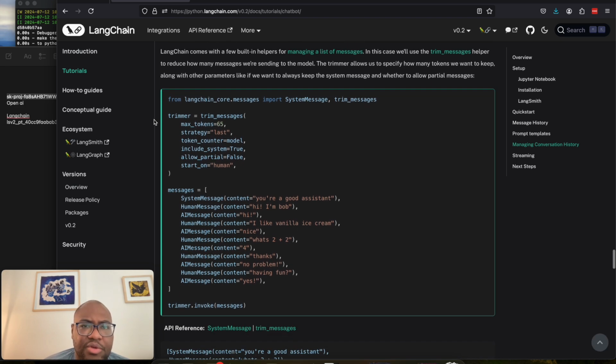LangChain comes with a few built-in helpers for managing a list of messages. In this case, we'll use the trim messages helper to reduce how many messages we're sending into the model. The trimmer allows us to specify how many tokens we want to keep, along with other parameters, like if we want to always keep the system message and whether to allow partial messages.